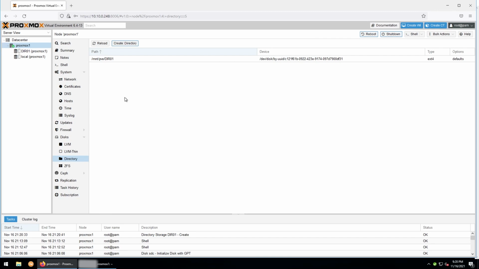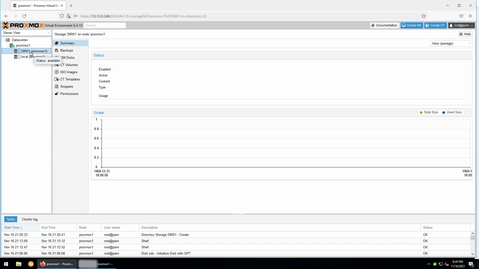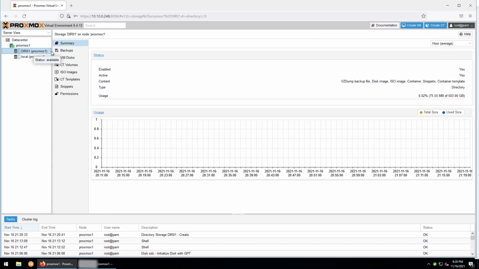Once it's finished, you should see it as a storage option under your node. You can go here and see a summary of the information, and by default, you're able to store backups, VM disks, container volumes, ISO images, container templates, and snippets.